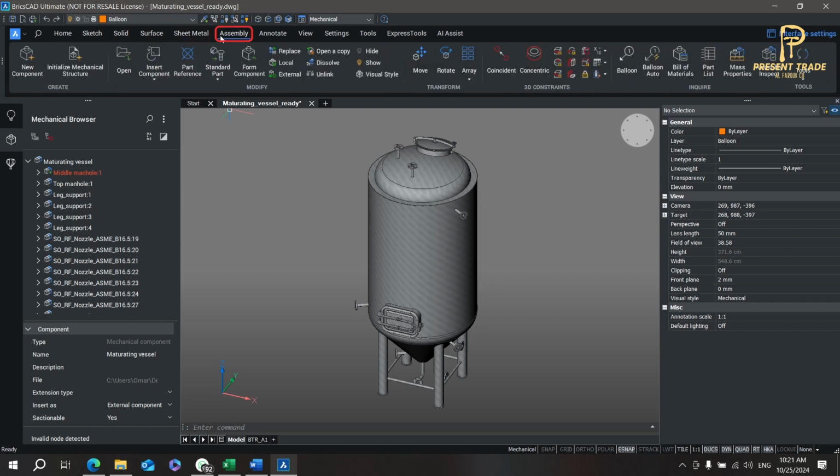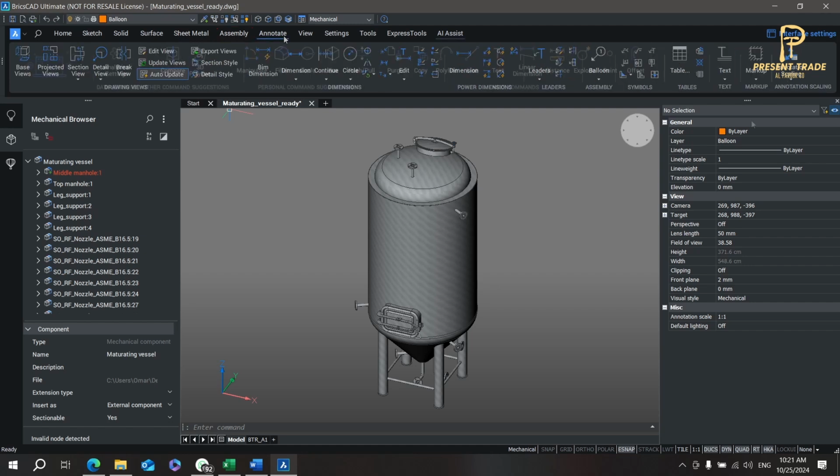As your project becomes more complex, you'll rely on the Assembly tab, another distinctive feature. This tab isn't just about placing parts. It helps you build relationships between components, manage their arrangement, and guarantee that everything functions seamlessly as a whole. It's what makes organizing and refining complex assemblies more intuitive and efficient compared to any other platform.